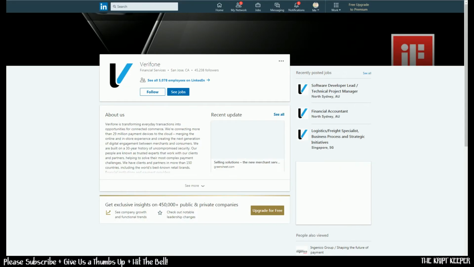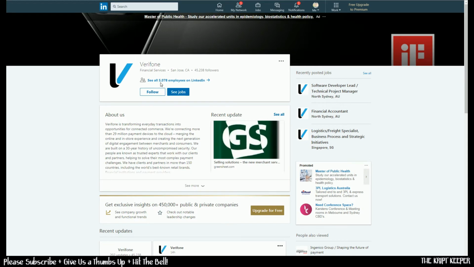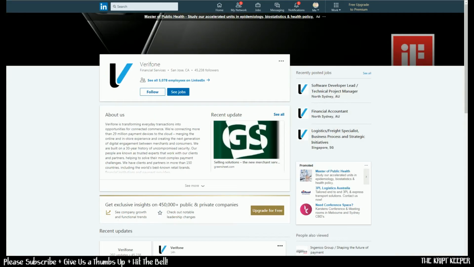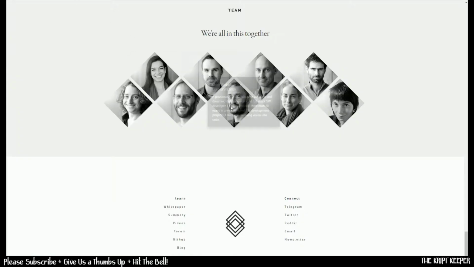And okay, so Verifone is quite large here. 45,000 followers, 5,000 employees. Verifone Financial Services, about us. Verifone is transforming everyday transactions into opportunities for connected commerce. Okay, so financial institution. I'm not sure where they're based out of. Doesn't give us a name right there. And he was an embedded SW team leader for 11 years. So that's the closest to an all-star that we've had so far. So we'll just leave that one open there and move on. That was Oren.